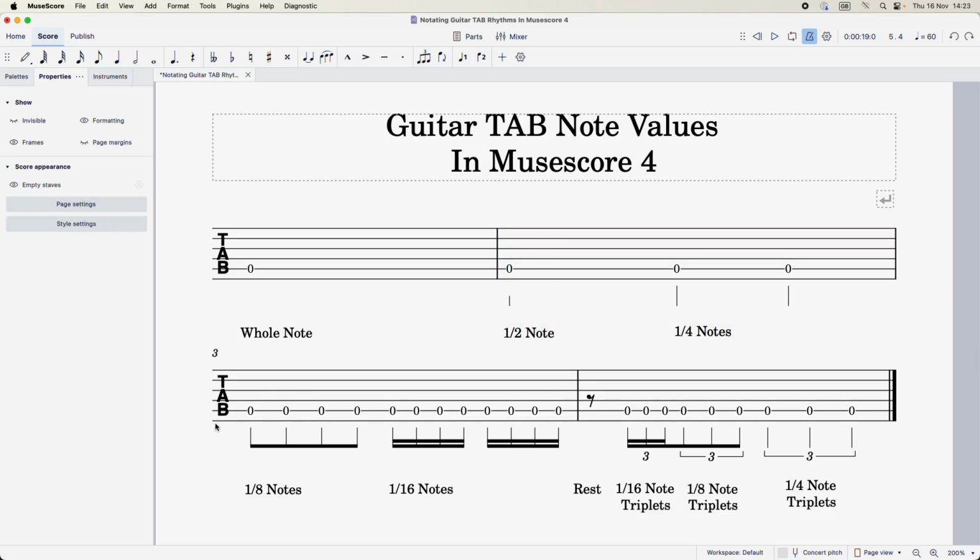And then we have eighth notes with a stem and 1 flag or tail, and then 16th notes with a stem and 2 tails. Rests I'm going to get to in just a little while, and then we've got our triplets. So this should comprise most of the note values that you're going to need. Of course, there's also 32nd notes and 64th notes, but those are a lot less common. But I'm going to show you how to input those two in just a second.